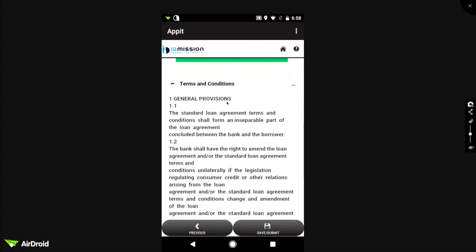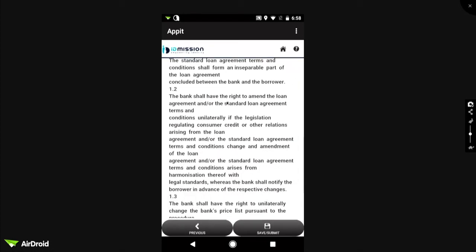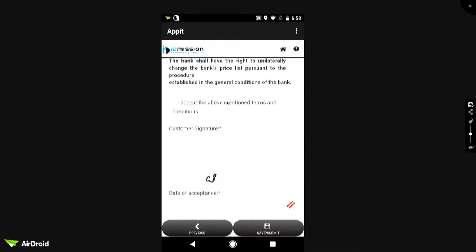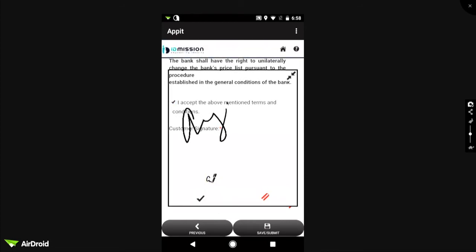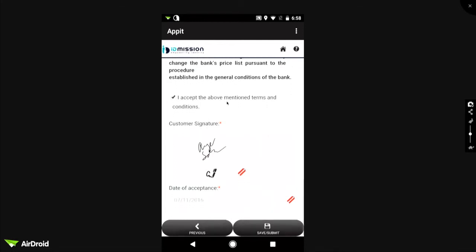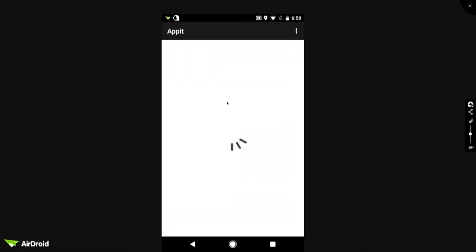The final step here is to look at the terms and conditions that I know we all read, accept them, and then provide an electronic signature. And my date of acceptance is automatically populated. Then I'm going to go ahead and submit the loan.